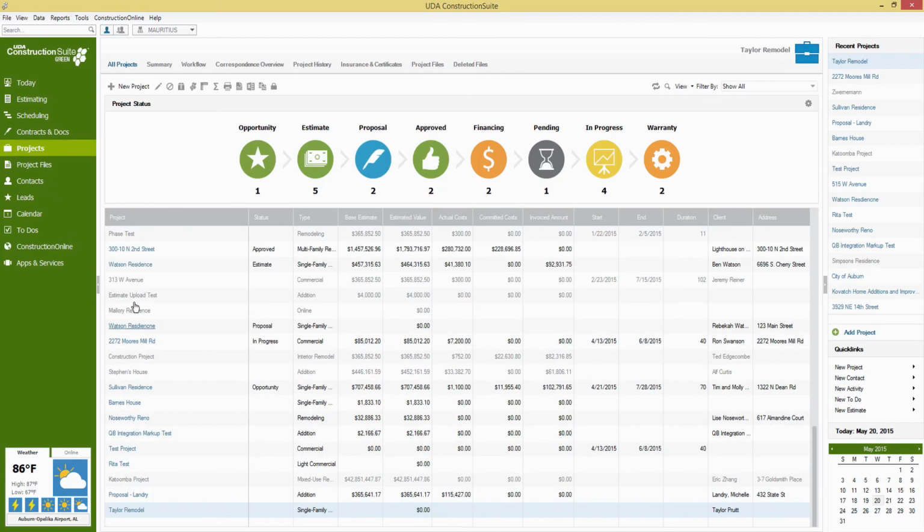Another thing that you'll see, we actually have some of these projects that are archived, listed in gray. If you want to archive a project, simply right-click on it and choose to archive, and that will actually remove it from the financial graph as well as a lot of the other calculations that are going to be seen here in ConstructionSuite.